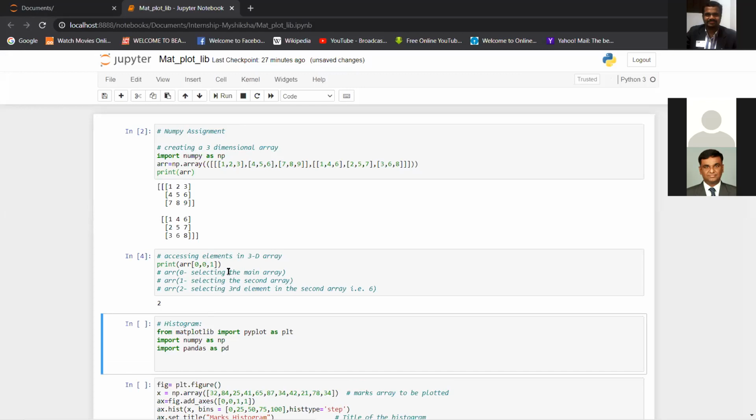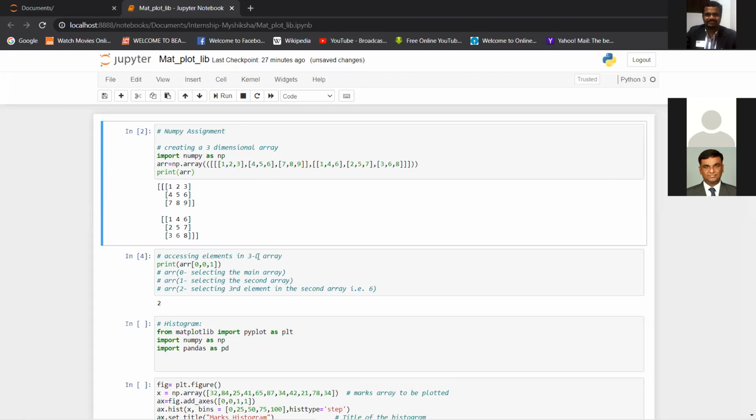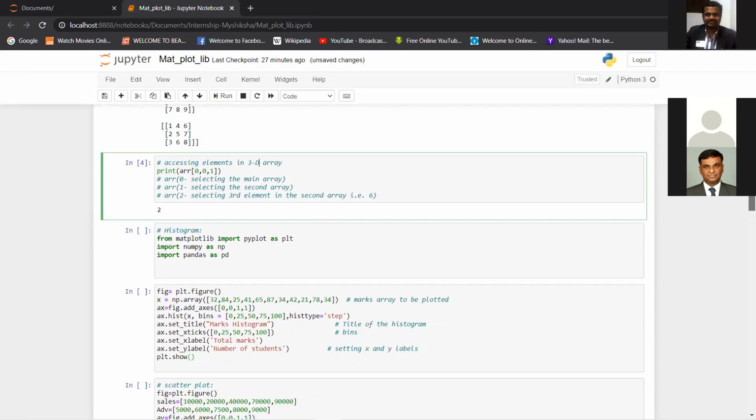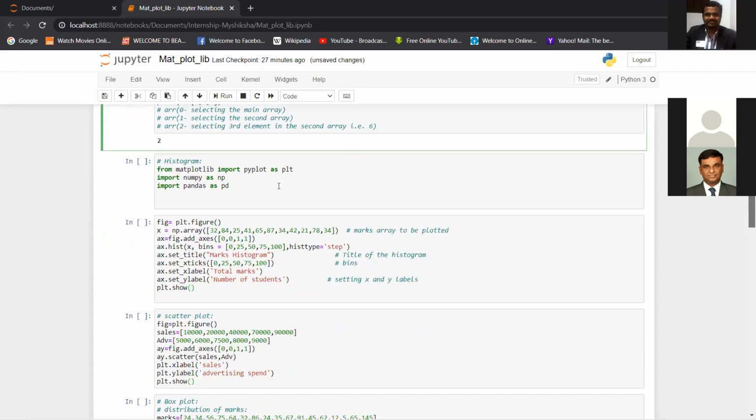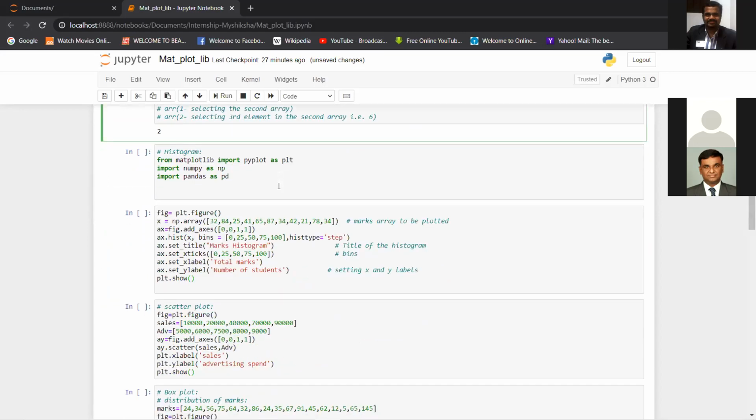So fine, I think you have understood this. Whoever had doubts in this, I think they are clarified now. You can try parallelly, and if you have any doubts in this, you can ask us. Okay, so fine. With that, we will move on to Matplotlib.